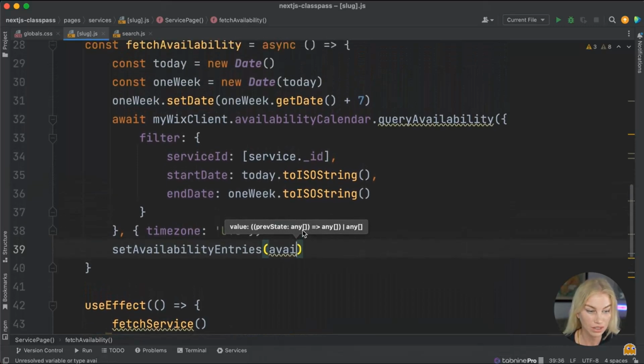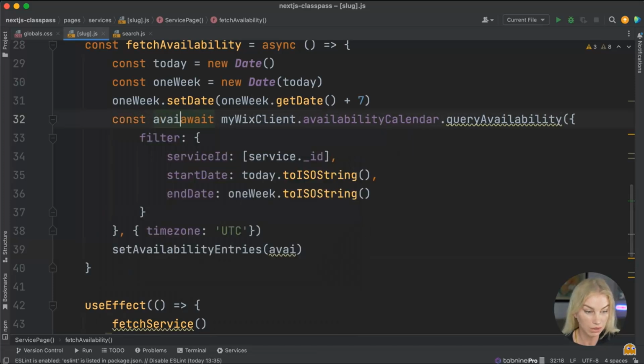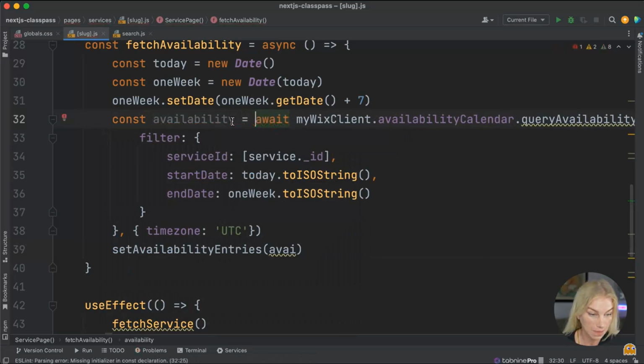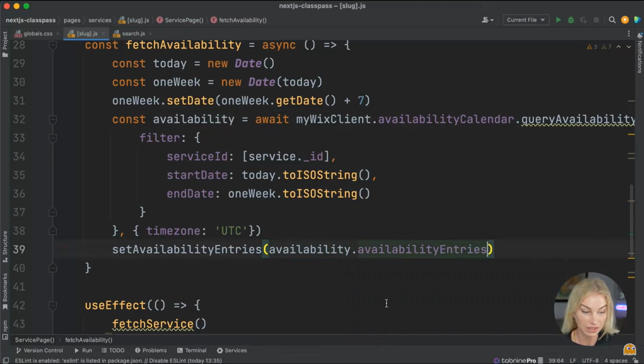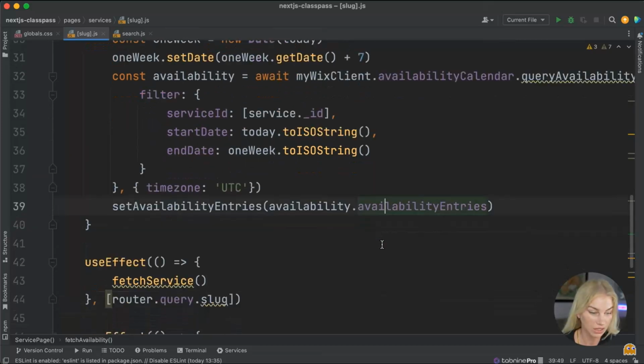If I can only spell it, let's actually also define that up here. So whatever comes back here will save as availability. So I'm going to grab that, pass that through, and get the availability entries. Cool. So that should now give us the availability entries.